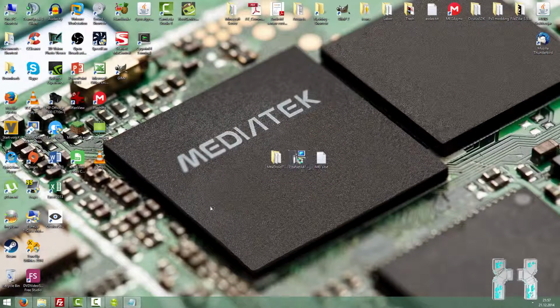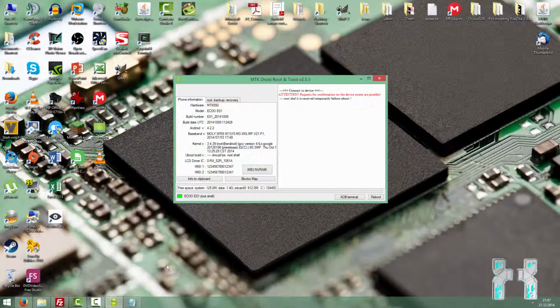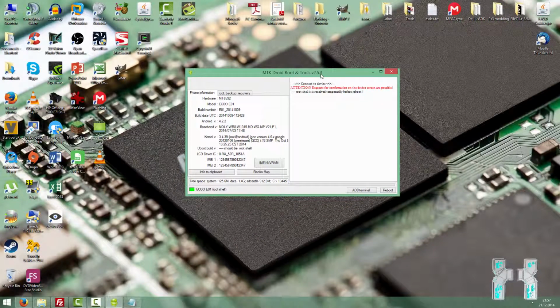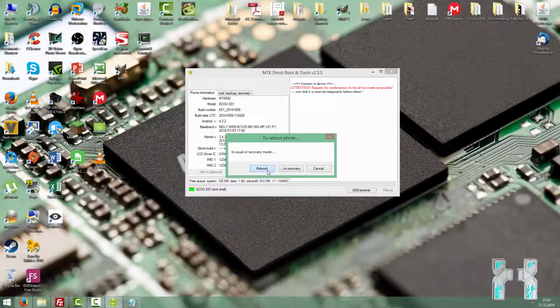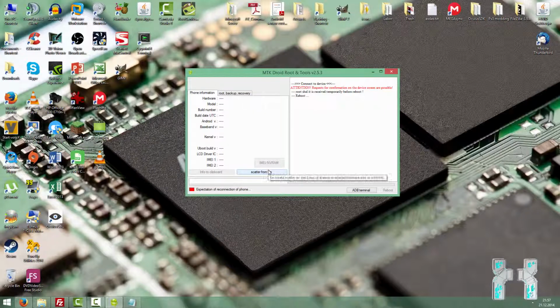Now you have to go back to MTK Droid Tools, so it should be here. And in order to see the changes, you have to reboot your smartphone. So you just click here at reboot and reboot again, and your smartphone should reboot. So now you should have changed your IMEI numbers, and now we're going to check this on the smartphone. So you can disconnect your smartphone, and now let's have a look at the IMEI numbers on the smartphone.